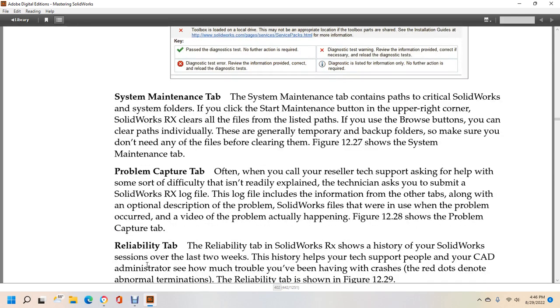Problem Capture tab. Often when you call the reseller's tech support asking for help with some sort of difficulty, it isn't easily explained. The technician asks you to submit a SolidWorks RX log file. The log file includes information from the other tabs along with an optional description of the problem, SolidWorks files that were in use when the problem occurred, and a video of the problem actually happening.